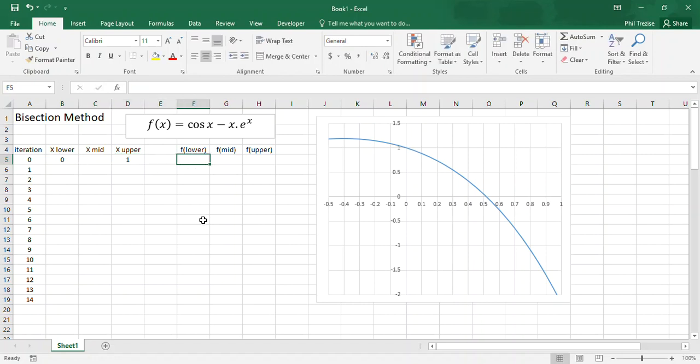And I need to calculate the value of the function at each of these lower and upper. So I'll type here cosine of b5 minus b5. Remember, asterisk for multiply by. And the exponential function in Excel is typed as exp, and the parameter there, b5, is the power on the natural log, on the number e. And that's going to be right. So that's it. I'll copy that across. At the moment, it's assuming a value 0. We'll fix that in a moment.